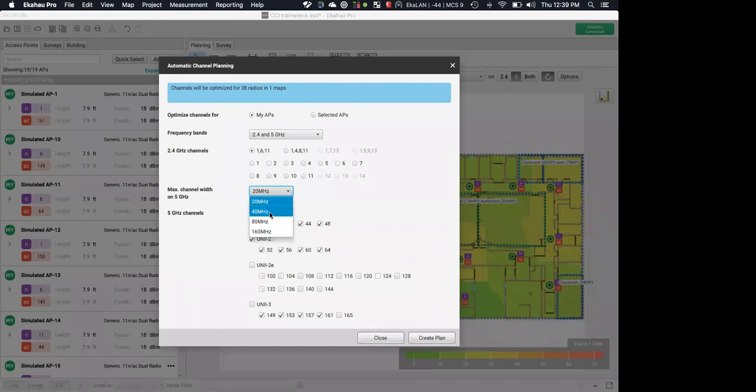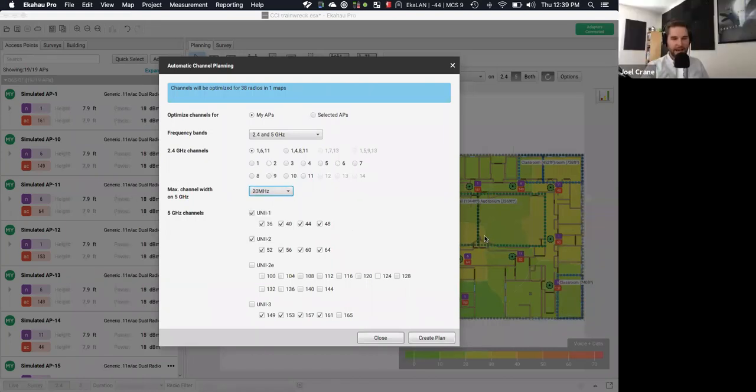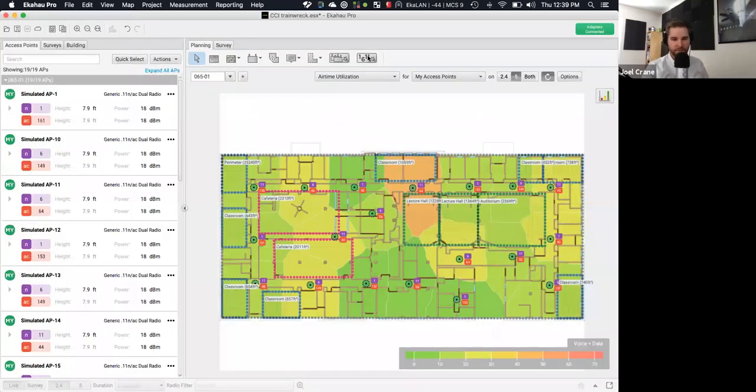The rule of thumb, I think this comes from Keith Parsons, if you guys know him, is use the widest channel you can while avoiding co-channel interference. And it's nice because in Ekahau, it's really quick to test it and look and see, okay, if you use 40s, what does it look like?